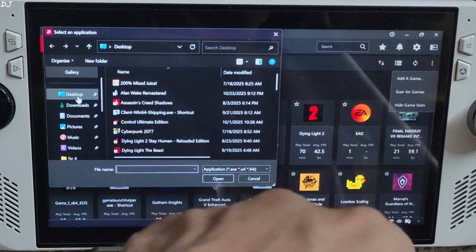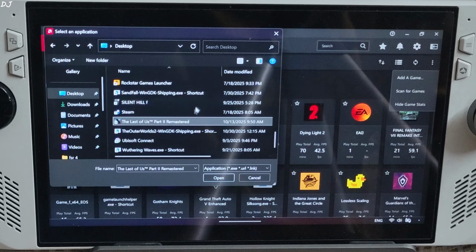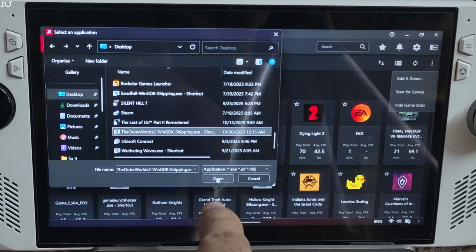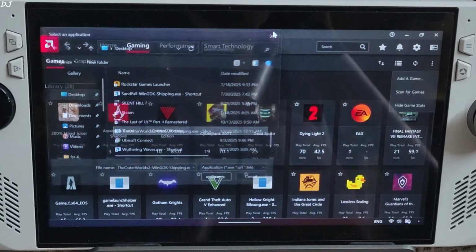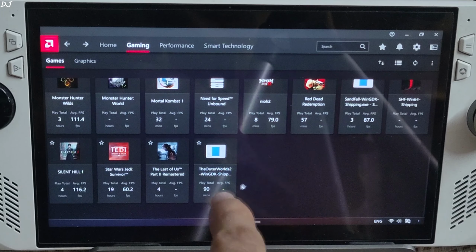Open Adrenaline software, go to its gaming section, click on the three dots here, click on add a game, click on desktop, look for the game's desktop shortcut file, the Outer Worlds 2 WinGDK shipping.exe shortcut. Select it, click on open. I have already added it to Adrenaline. Now we just need to open the game's Adrenaline profile. There it is.